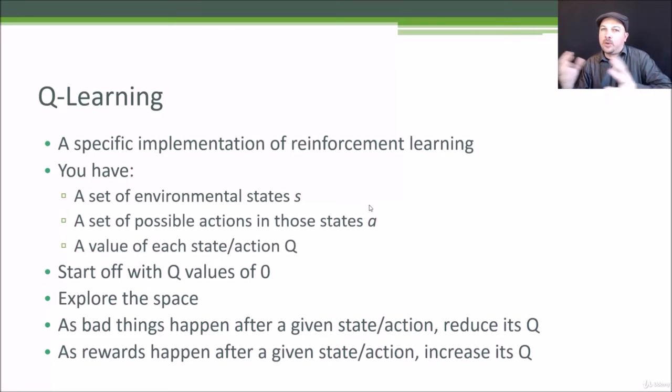So we start off with a Q value of 0 for every possible state that Pac-Man could be in. And as Pac-Man explores a maze, as bad things happen to Pac-Man, we reduce the Q value for the state that Pac-Man was in at the time. Okay? So if Pac-Man ends up getting eaten by a ghost, we penalize whatever he did in that current state. And as good things happen to Pac-Man, as he eats a power pill or eats a ghost, we'll increase the Q value for that action for the state that he was in. Okay?